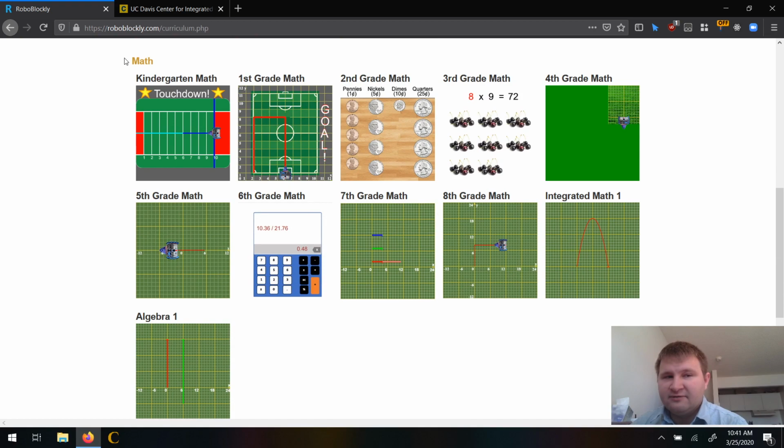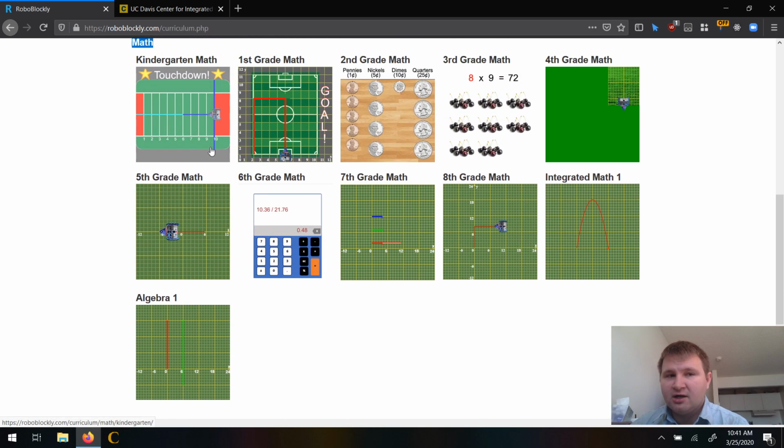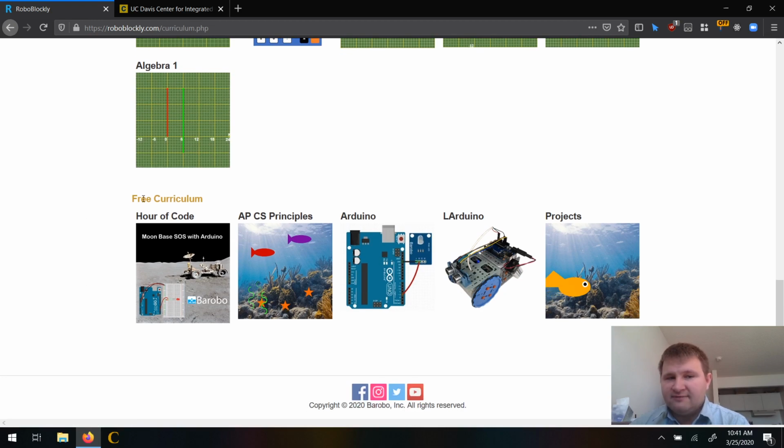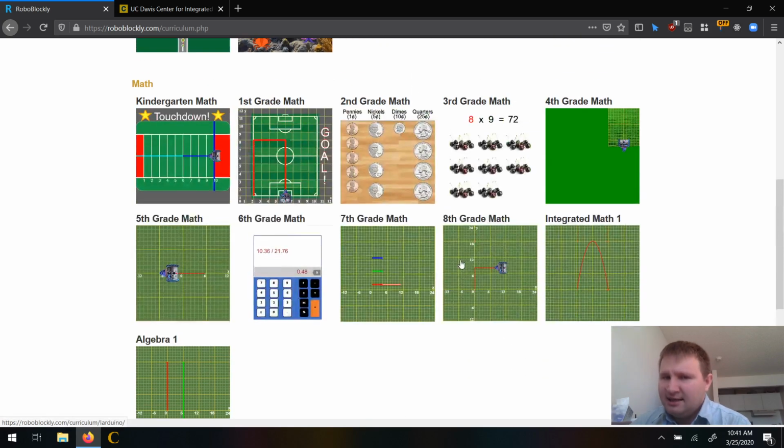And then we have a number of different math courses. So we have kindergarten all the way up through algebra 1, as well as some free curriculum for Hour of Code, AP Computer Science Principles, getting started with Arduino or LinkBot Arduino, and some more interactive projects with drawing or animations or music or creating games and things like that.